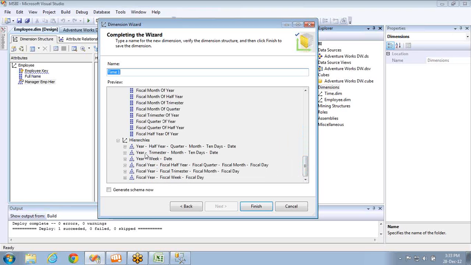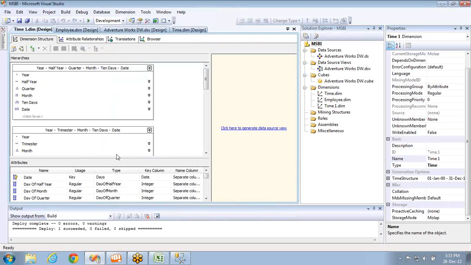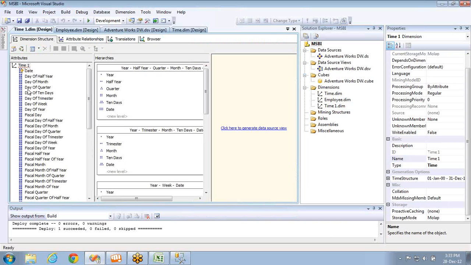And it is also creating the default hierarchies, the natural hierarchies that are possible with the data that is present in this particular table. If I click finish, done, you can see all the attributes are created and all the different hierarchies are created. Now, what is this red mark, the source is not specified? That means it created the skeleton. It created the skeleton for the time dimension.